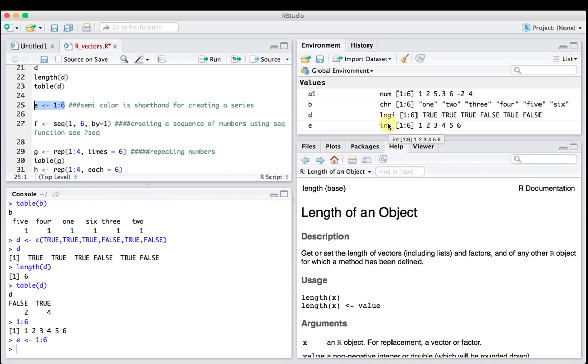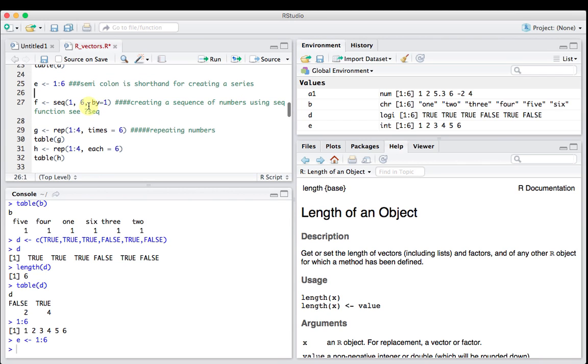And the difference between integers and numerics is that in the numerics we have decimal places, and in the integers we don't. We just have whole numbers. But they can mostly be used interchangeably.